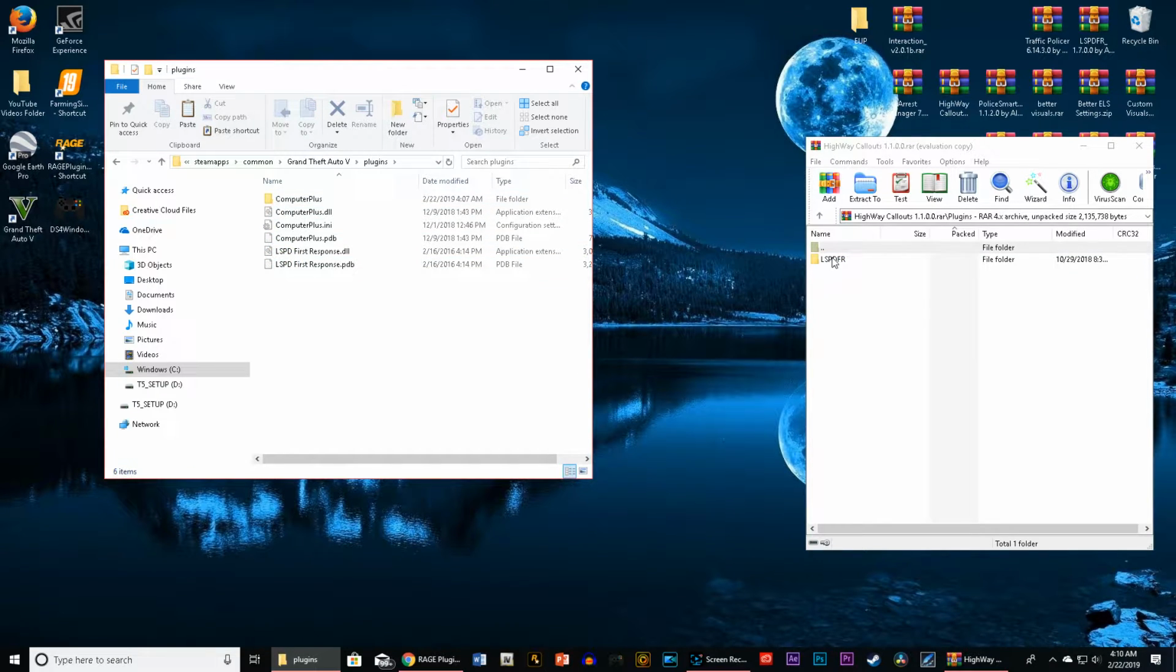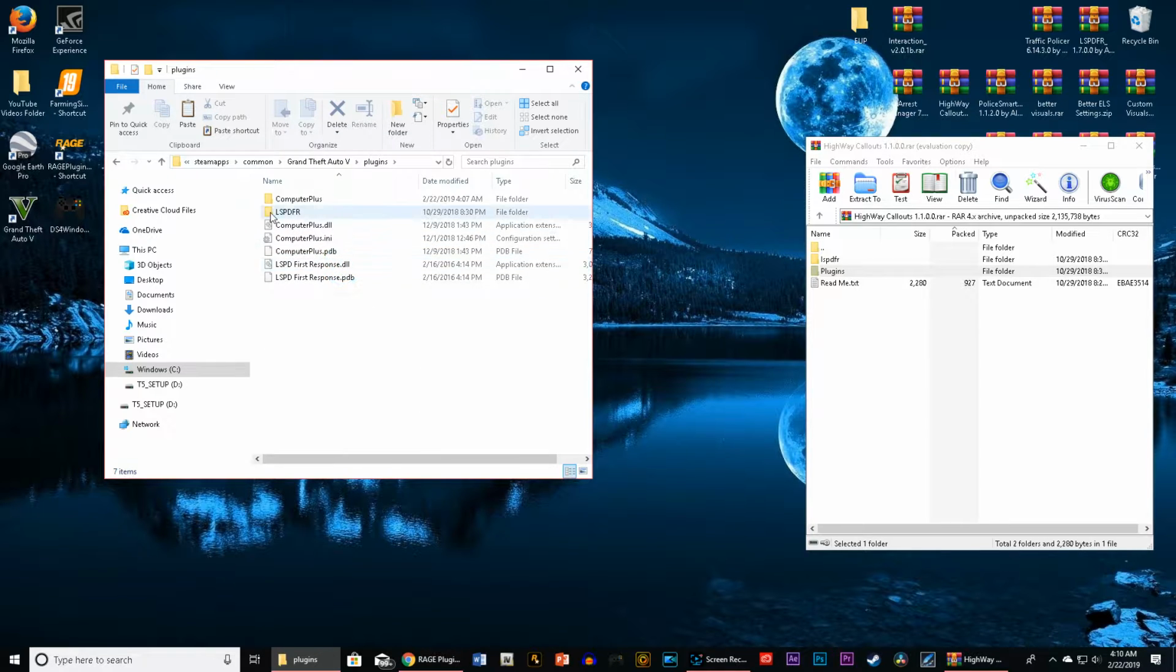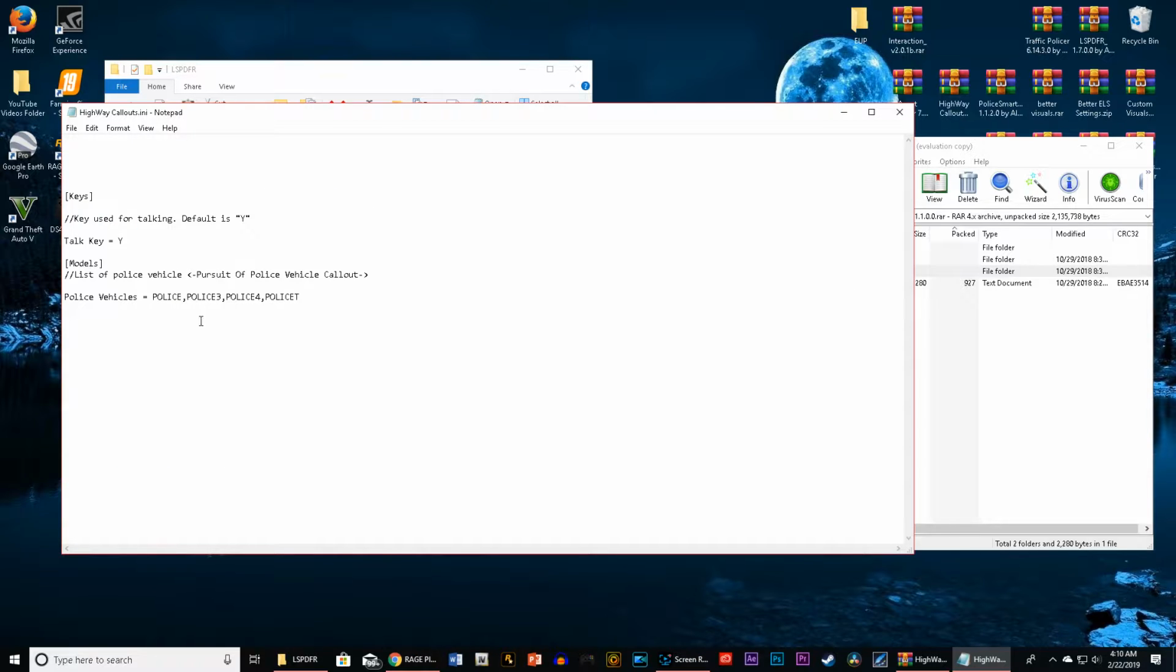Now there's no LSPDFR folder, so you would just throw LSPDFR right into here, which I'm not going to do, but you could, and you just put your plugins folder right there. And now if you open up plugins, here's your LSPDFR, and here's your INI file.